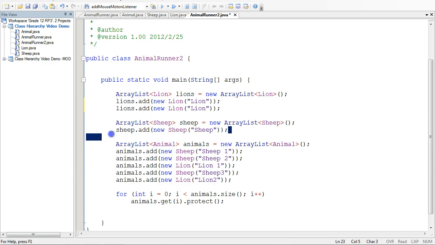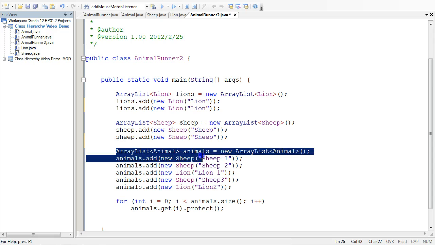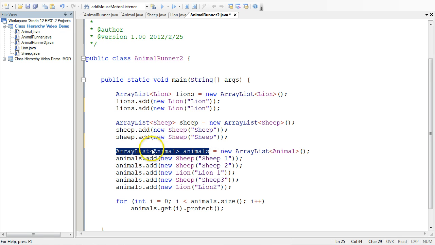Likewise, I can make an ArrayList of sheep, which again is great if everyone in your game is a sheep, but everyone in your game isn't a sheep. Everyone in your game isn't a lion. They're a combination of them. And this is where having a different type than your object instance is useful. If I make an ArrayList of animals, I can then add to it either sheep or lions, which gives a nice level of flexibility.